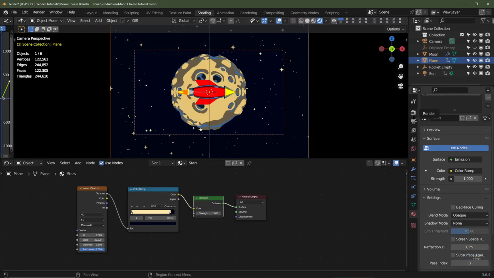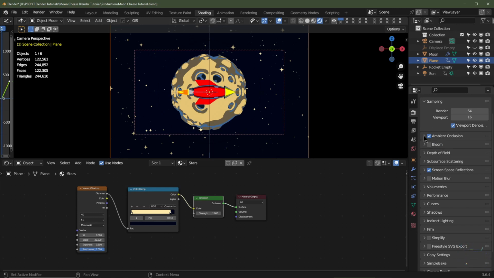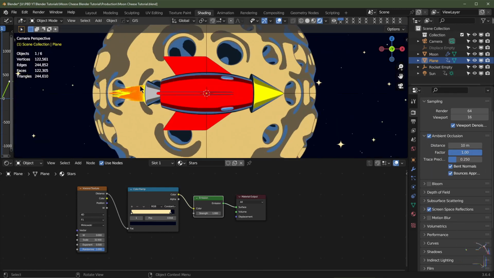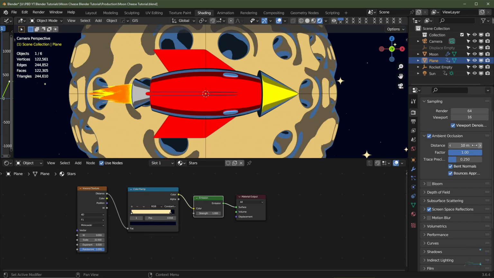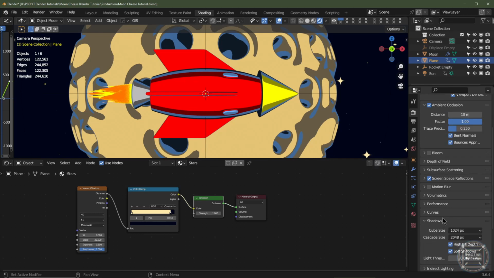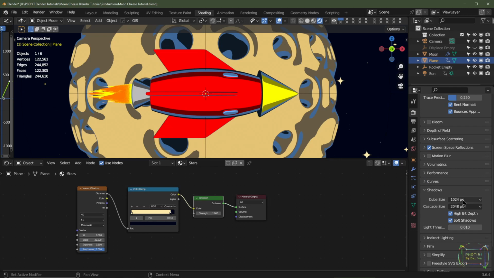For the render settings, we click up here. I've got ambient occlusion selected, and the reason I've got that is because we used the ambient occlusion for the flame material, so without it you won't get that effect. So make sure ambient occlusion is selected. We're going to set the distance to 10 meters, and for shadows I've got mine set to 1024 on the cube size, and cascade size is 2048 with high bit depth and soft shadows.